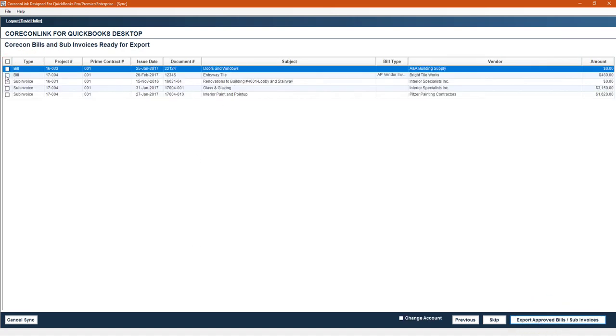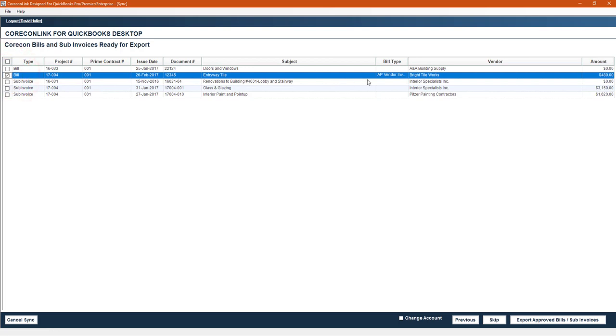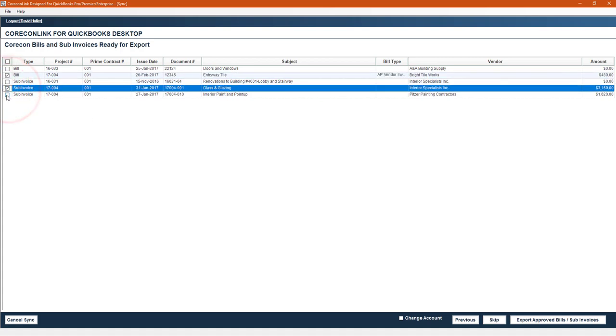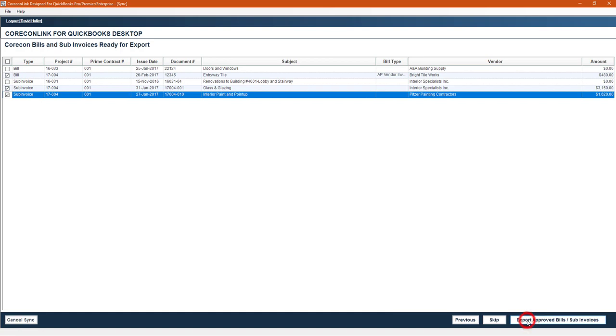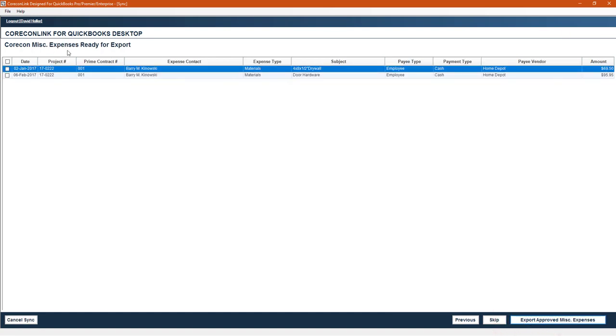Now we can see there's one bill. As you recall, that's the bill where the total cost was charged to the cost code that's not already existing. And let's go down and pick up those two subcontract invoices, and we're going to click Export Approved Bills. And this is for miscellaneous expenses, so I'm just going to go ahead and click Skip.